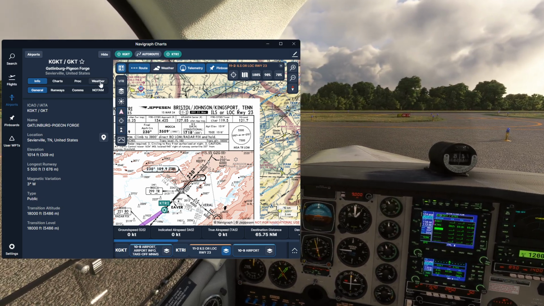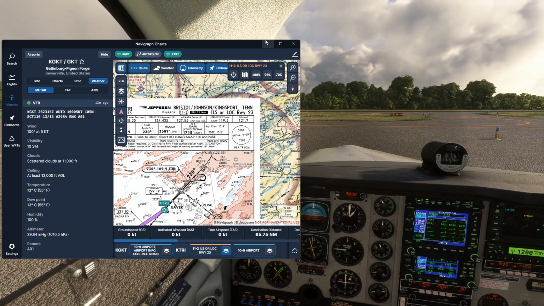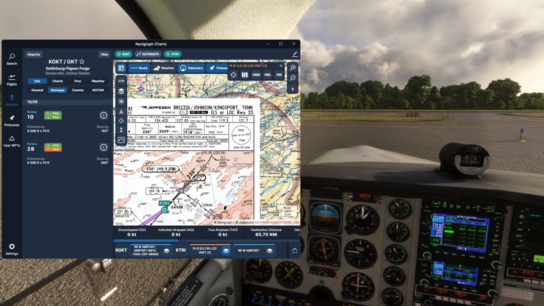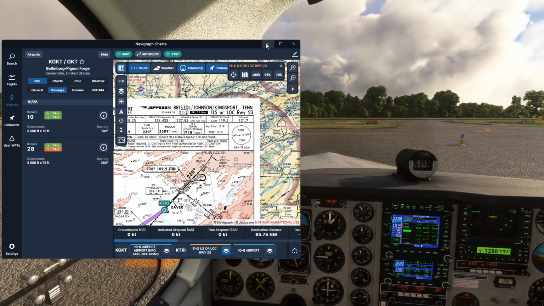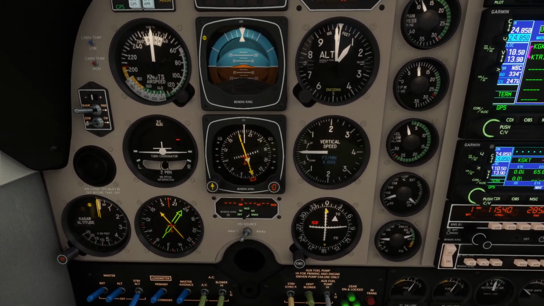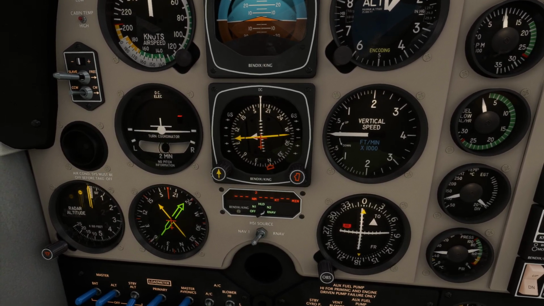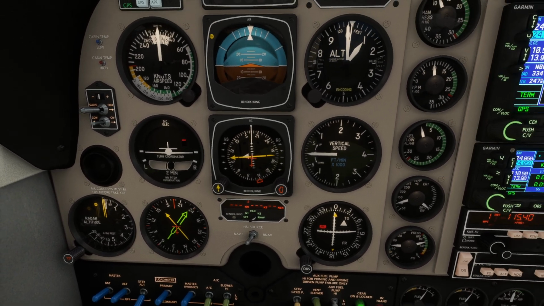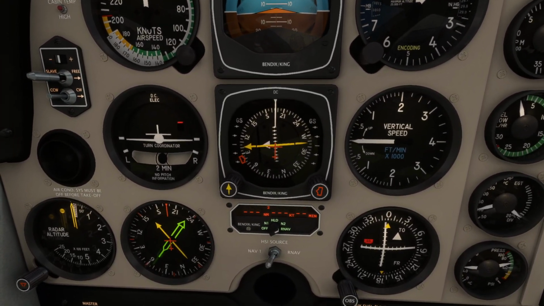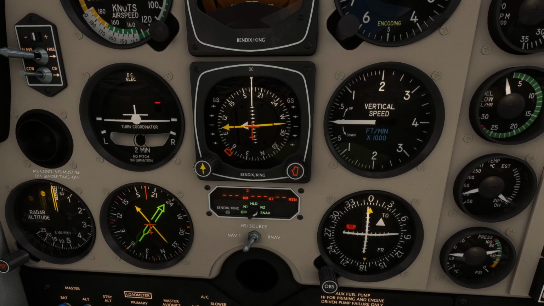And I believe I've already looked at the weather here at Sevierville, so we're going to take off runway 10, which is a heading or bearing of 102. So I'm going to put that in the HSI for situational awareness. And I'm actually going to go ahead and bug my heading to a heading of 062, which is our direct track to Tri-Cities.